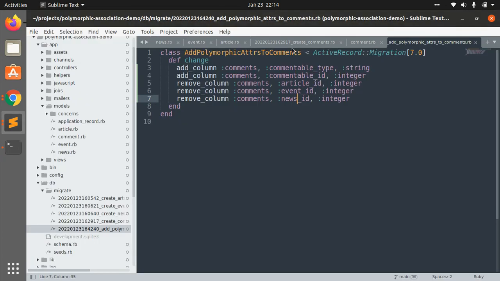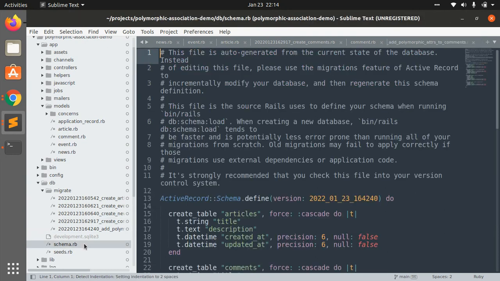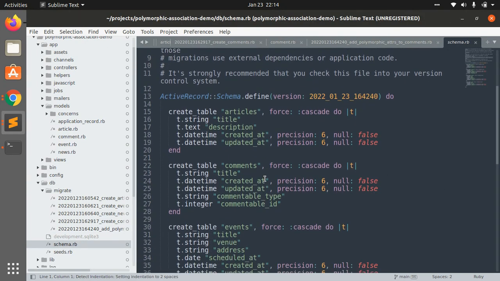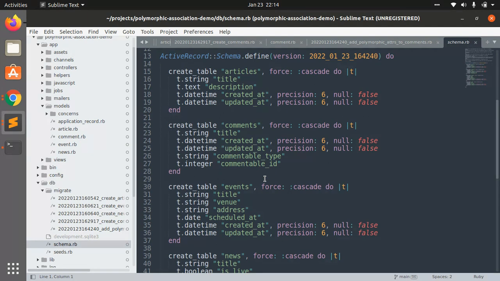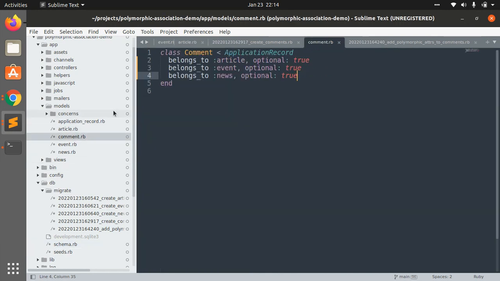Here you can see, open the schema. In the schema, you can see that we removed article id, event id, and news id from the comments, and just added commentable type and commentable id in it. Now we need to change our comments model implementation, where we have done belongs to article, belongs to event, and belongs to news.